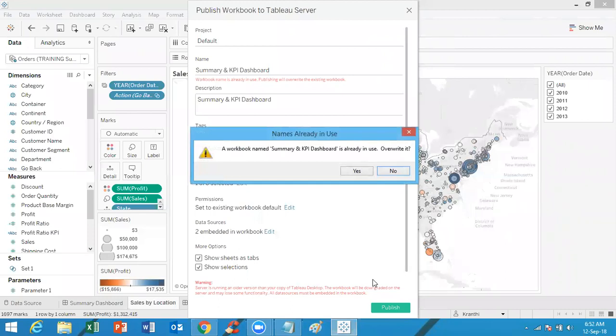Tableau will override the existing sheets with the newly created sheets. Okay, so a workbook named summary and KPI dashboard is already in use. It is asking if you want to overwrite it or not, yes or no. Names already in use. So what is the result? Is it possible to publish a workbook for the second time with the same name but with different sheets? Tableau will override the existing sheets with the newly created sheets.